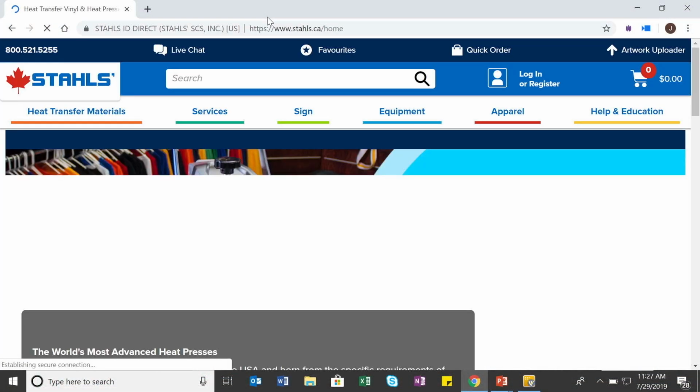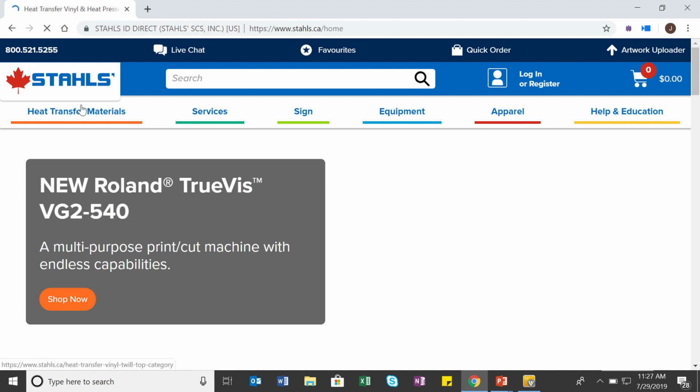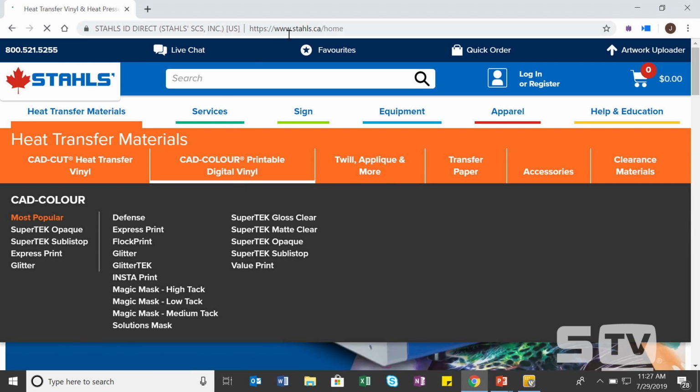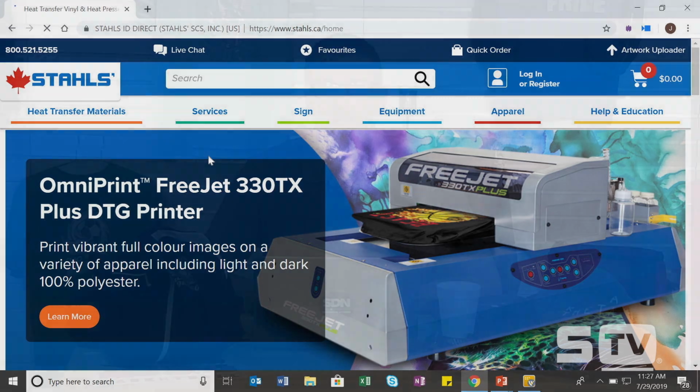I'll pull up the Stahls Canada site. I believe it's on here as well, because I know Mike is asking from Canada. Yeah, it's under the CAD color product. It's normally a product that's designed to be printed and cut, which it can be, but you can get the SuperTech Matte Clear, which almost looks like it's etched into the garment, like a laser-etched garment, or you can get the Gloss Clear, which gives the wet look that you saw. And it's in the same location under CAD color vinyl on the US site as well. The wet look, same question, is the clear gloss material.